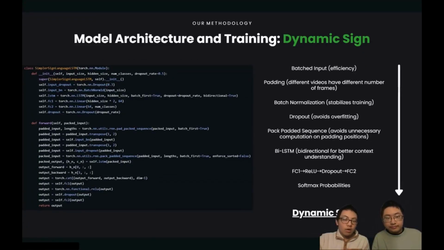Here is our model architecture for our LSTM. We used batch input, padding, batch normalization, dropout, and packing to enhance training. Then, next is our bidirectional LSTM layer. It was bidirectional for better context understanding. After that, we have two fully connected layers, and finally we get our softmax probabilities.